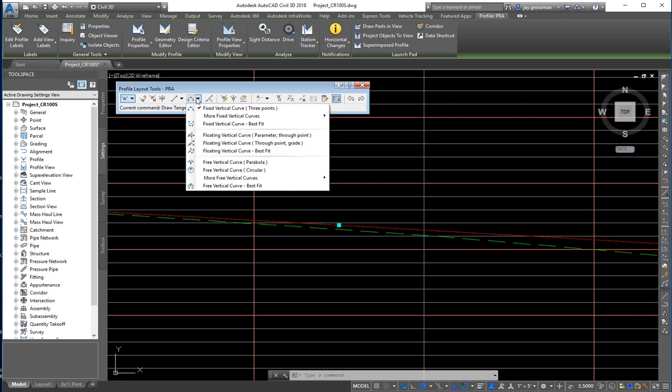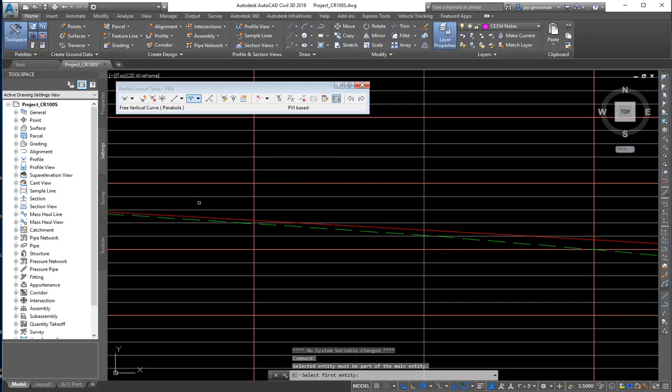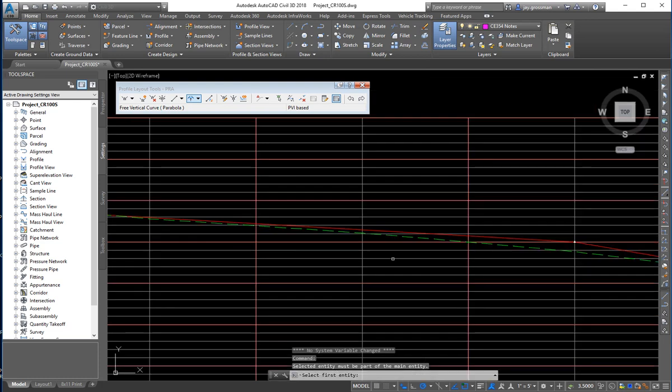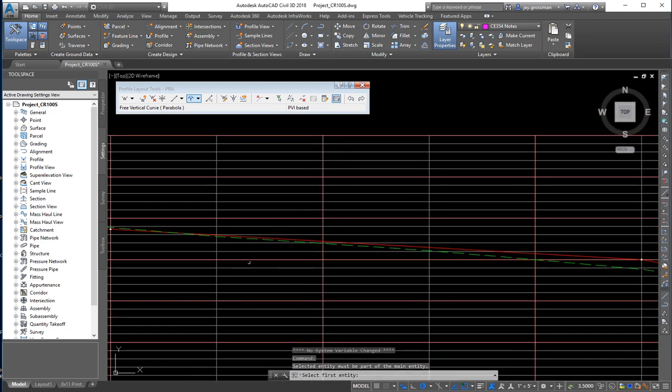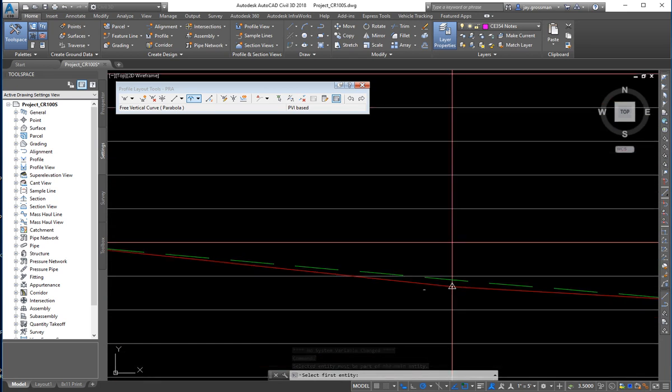To add the curves in, I'm going to come here to the curve symbol, drop down to free vertical curve, parabola, because we're in vertical. It's going to ask you where's your first entry, and then where your second one is. So where's my first entry? I wanted to put a little curve in back here. And my next entry is there.